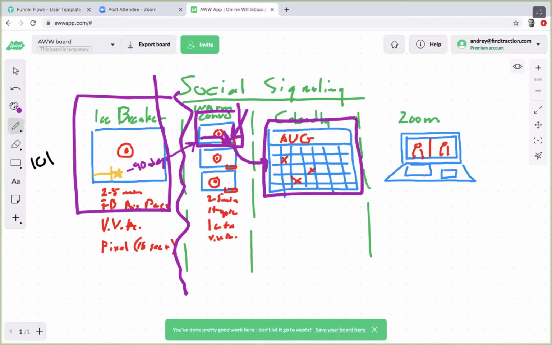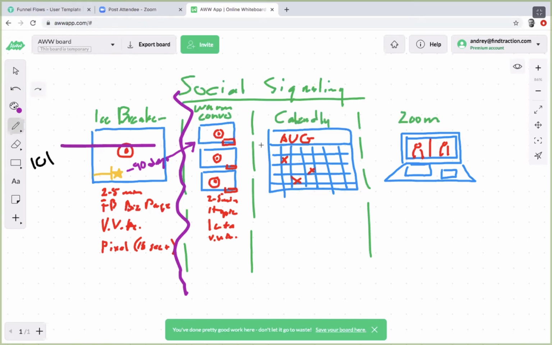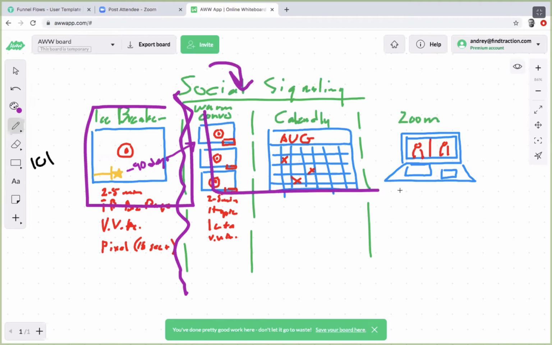So before you launch even your first warm conversation video, you're going to have your Calendly page set up. So I'm going to teach it today, left to right, linearly. But after you're done with launching your icebreaker and you get to this stage here, warm convo, Calendly, and Zoom, you're actually going to have to go do Calendly first, then come back to launching your warm conversation videos to retarget the people on the pixel. Okay.